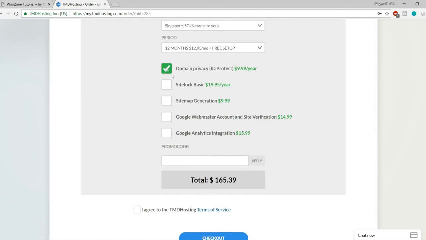Then by default domain privacy is tick marked. You can leave it tick marked. It will cost you around $10 extra per year, but I think it is worth it. It will protect your identity from anyone. Okay, if you don't have this tick mark, anyone can see who is the person who has registered this website. So I would recommend you to just tick mark this thing.